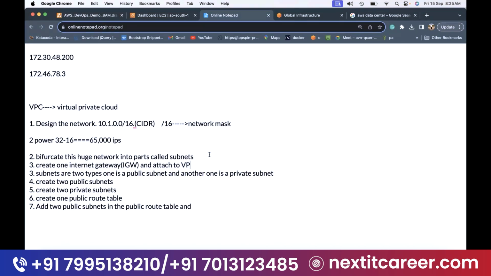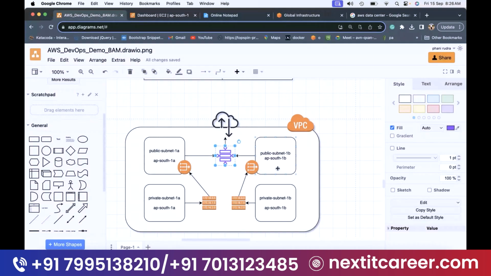This is my fourth step, this is my fifth step, this is my sixth, seventh, and eighth step. Add two public subnets to the public route table and pass the route to the internet gateway, IGW. Now these two subnets are officially called public subnets, because we have created two subnets, created one route table, added these two subnets to this route table, and passed the route to the internet gateway.